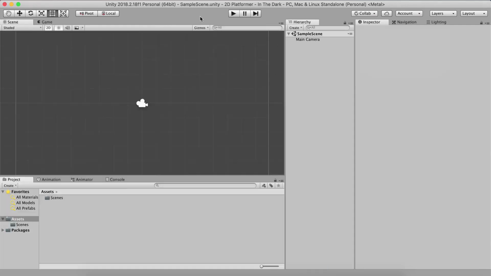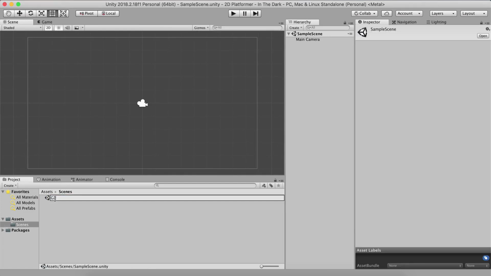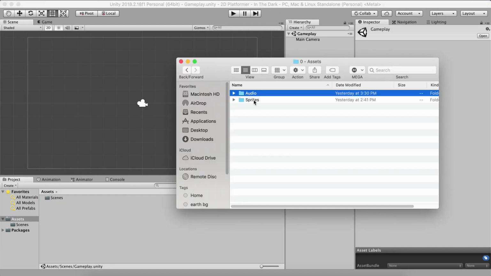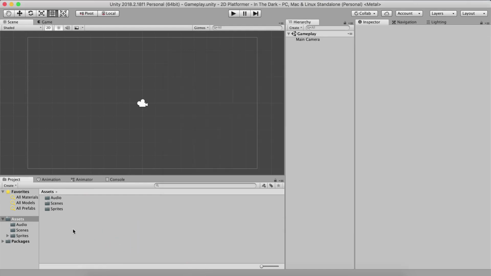Okay, my little developer gangsters, we are in a new project, which is a 2D project. And let me just change this to gameplay. For some reason, I like doing that, I don't know why. And I'm gonna start with importing the assets. So we have the audio and we have the sprites. I'm simply gonna drag and drop them. Link is in the description below if you want to follow this tutorial and download these assets.